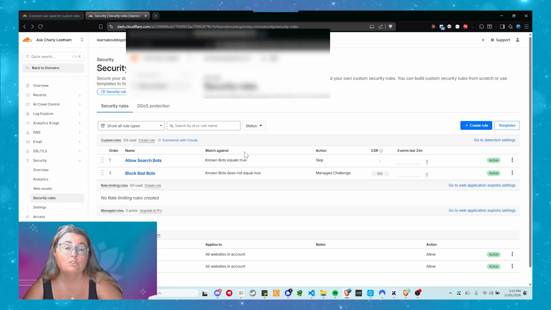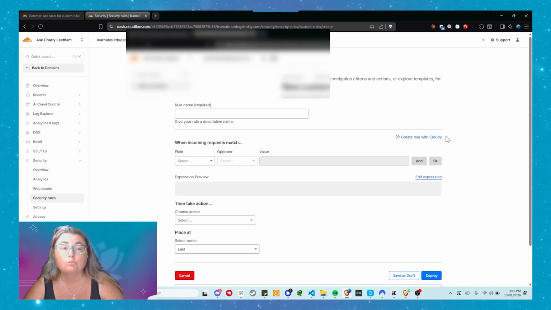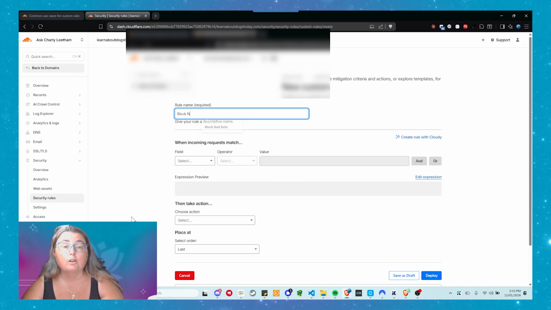Now, if it's missing, it is a sure indication that that is a bad actor, and we do want to block it. So what we're going to do now, now that we're allowing good search bots and we're challenging bots that we don't know about, is create a third rule by clicking Create Rule, Custom Rule, and we're going to say block missing user agent.